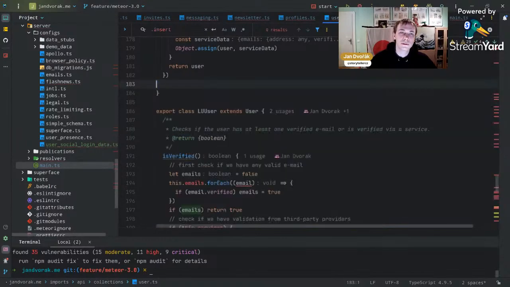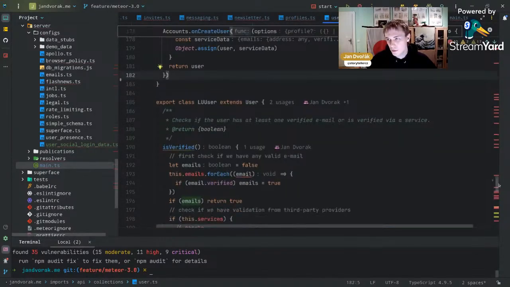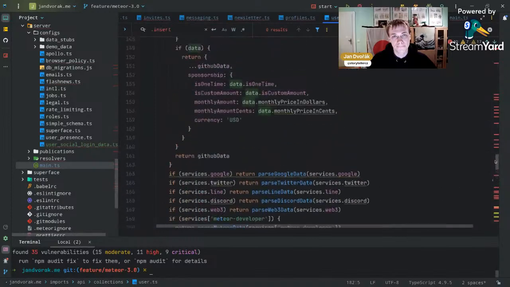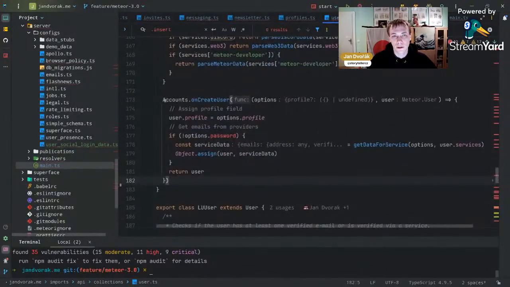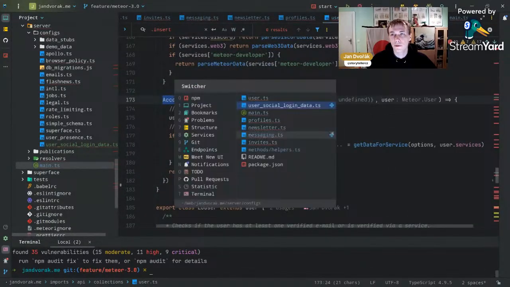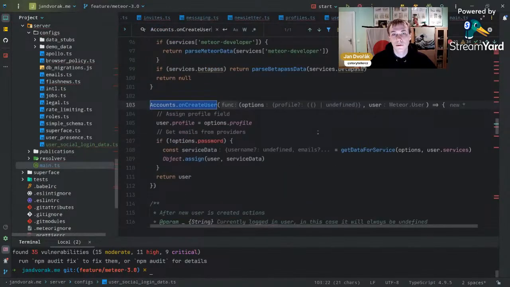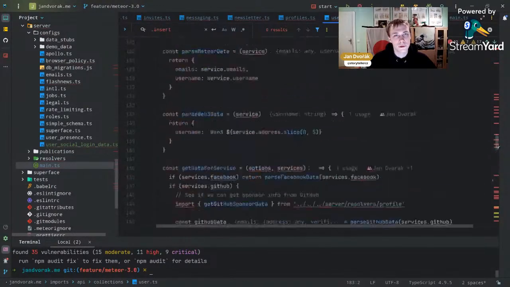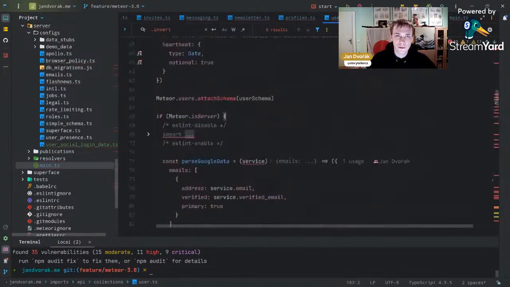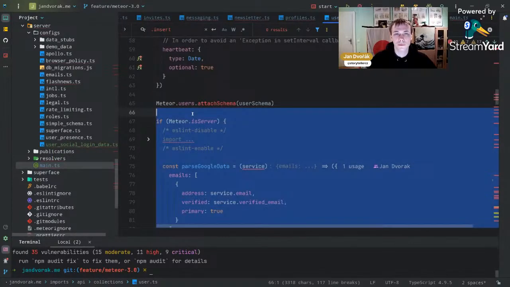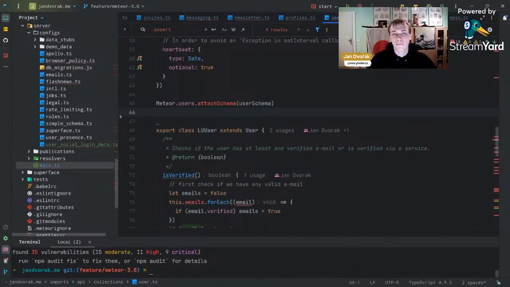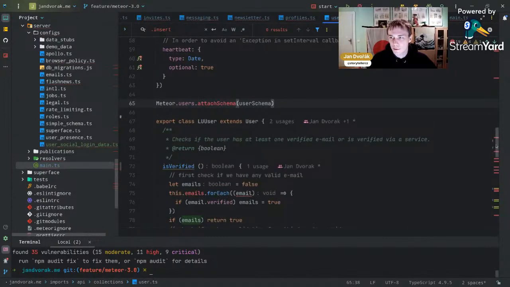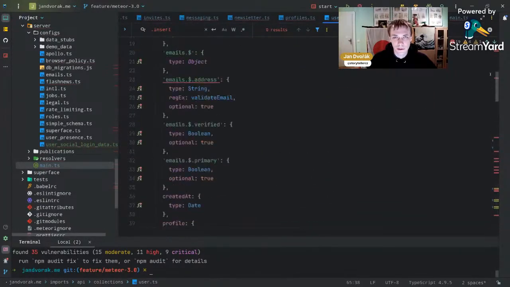So all of this I don't need here. And let me check accounts on create. User is here also. So I think actually I've moved there everything that is under if server. Yes, so this frees us, this makes it much more easier to manage.